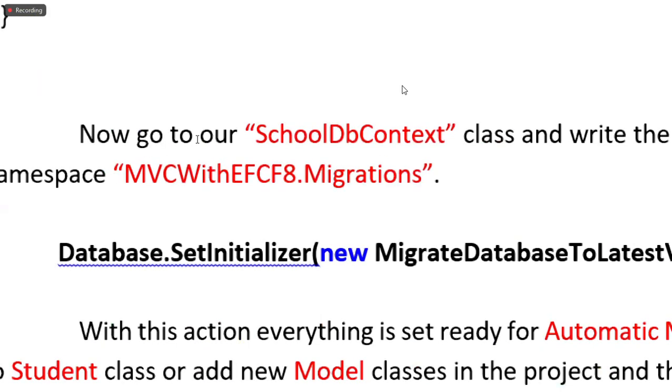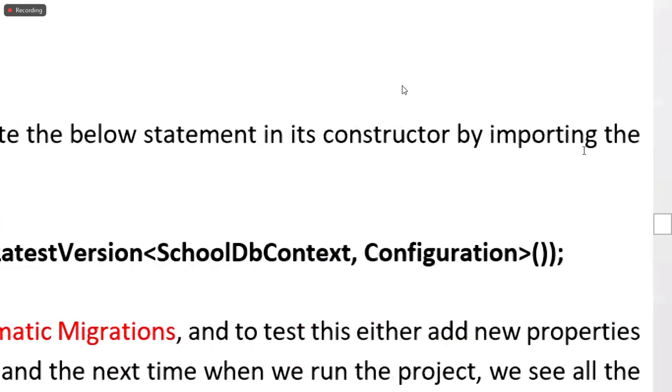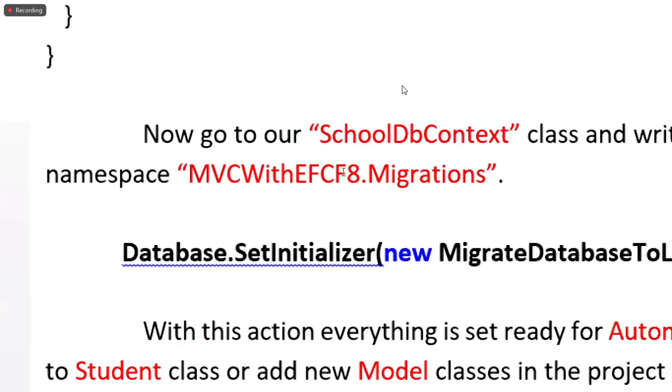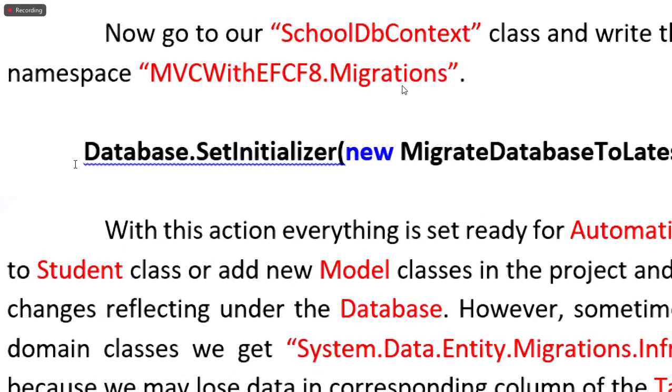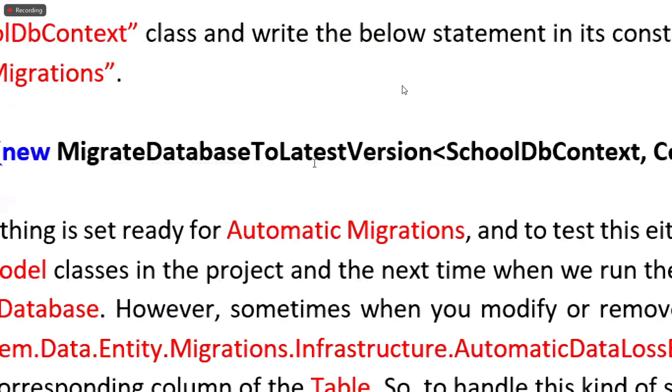Now go to our context and write the below statement in the constructor by importing. What is the code I've written? See, Database.SetInitializer new MigrateDatabaseToLatestVersion. I did not talk about this earlier. Why? Because we can use this only in explicit migration. We cannot use that in implicit.